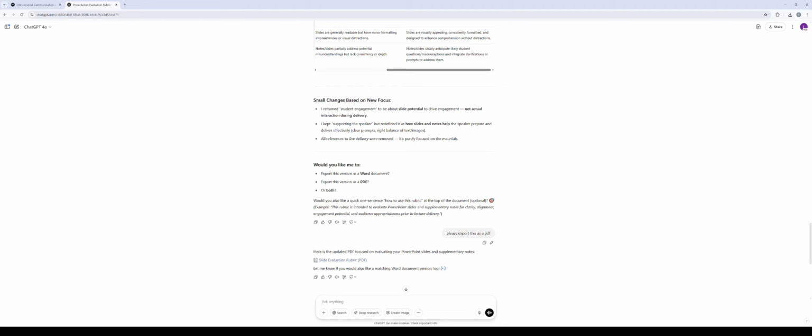So this takes care of the ChatGPT part, and during this part, all that we did was create a rubric to help us be able to evaluate our presentation material before we go into the classroom. And the presentation material for us in terms of our examples will just be PowerPoint presentation slides and any other supplementary notes. So let's go ahead and jump into NotebookLM and talk about utilizing that rubric to evaluate our presentation material.